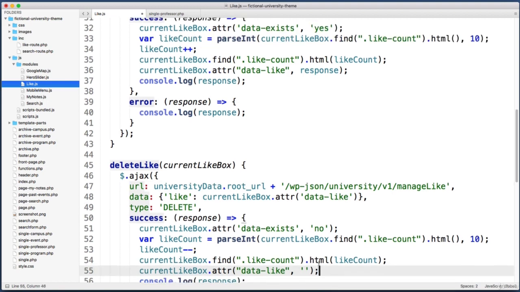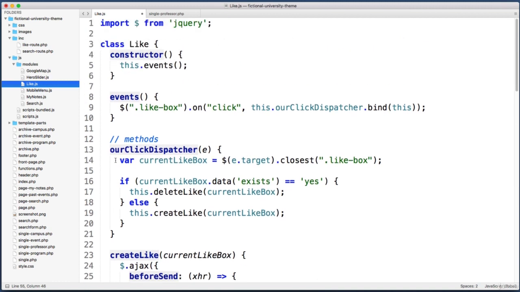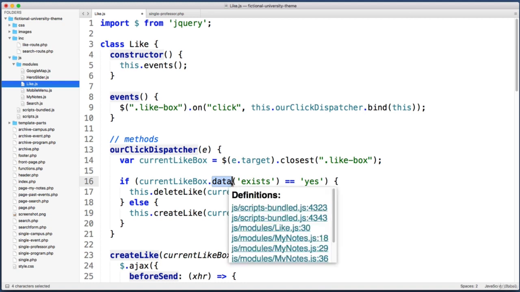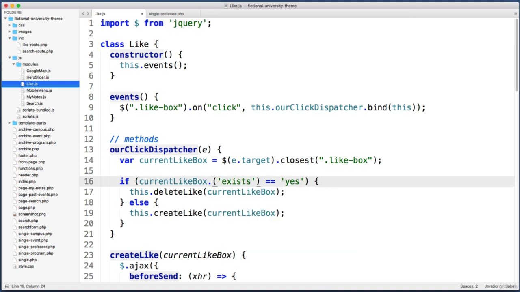If we scroll up to the very top of this JavaScript file, within our click dispatcher method, I do need to point out that the jQuery data method only looks at the data attribute values once when the page first loads. So if we want our users to be able to toggle back and forth between liking and unliking, liking and unliking, the jQuery data method is not going to work here. So instead, let's delete that and just use the attr method. And the only difference is that instead of looking for exists, we want to look for data-exists. Okay, so that's just a quick jQuery tip.